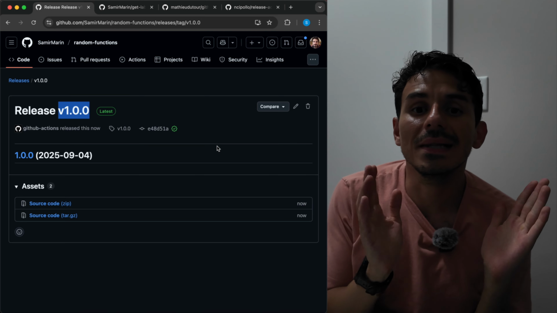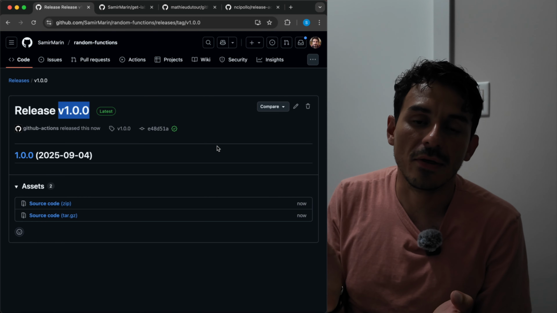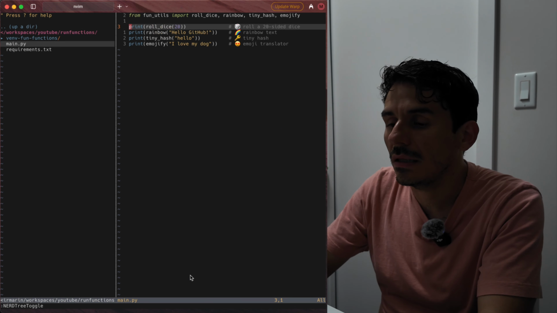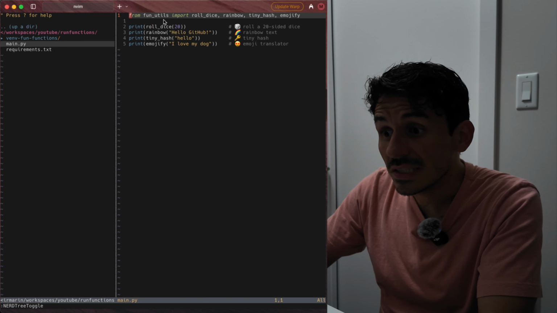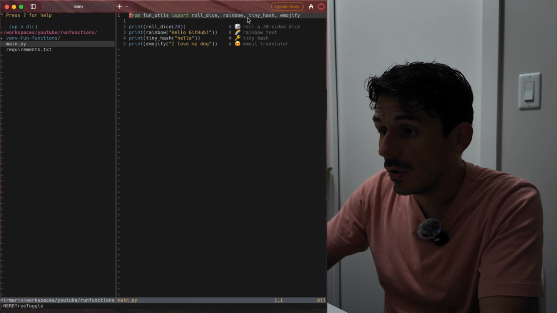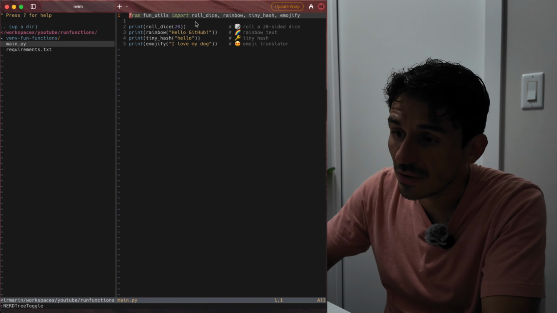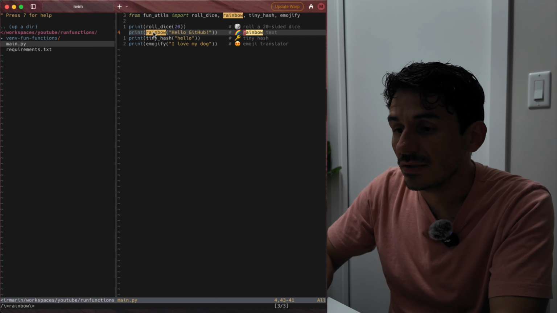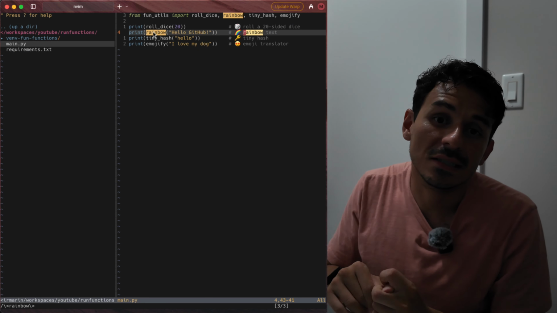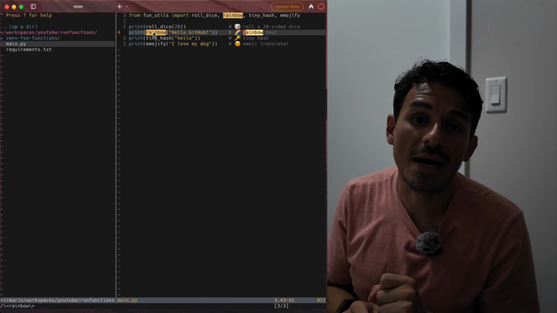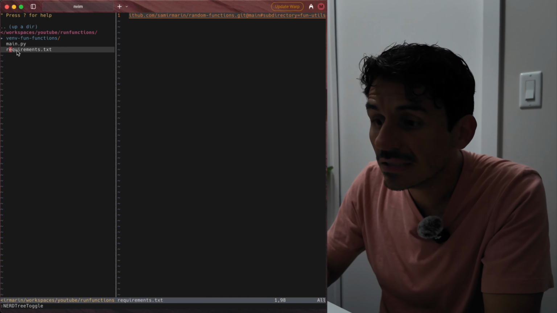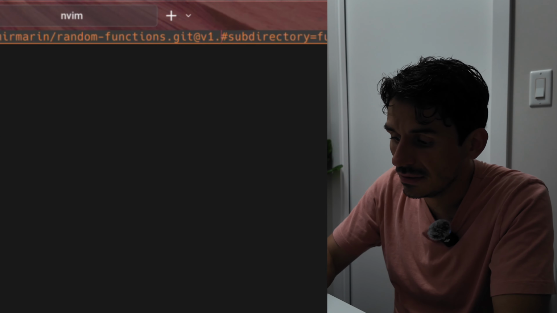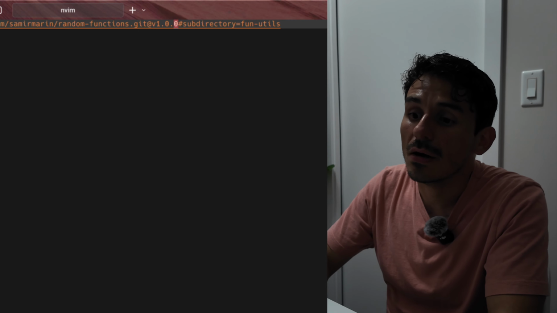Okay, so to wrap it up, let's just test that we can utilize this Python library. Okay, so I have a main.py where I'm calling the Python library. It's using the fun utilities with the roll dice, rainbow, tiny hatch, and emoji, which are the functions available in that library. And we can see that the function we updated was the rainbow function. And so let's run this with the latest release and see if that prefix we added gets outputted. So to do that, I need to change the reference in the requirements. And I just want to say v1.0.0. That way we are using our latest release.